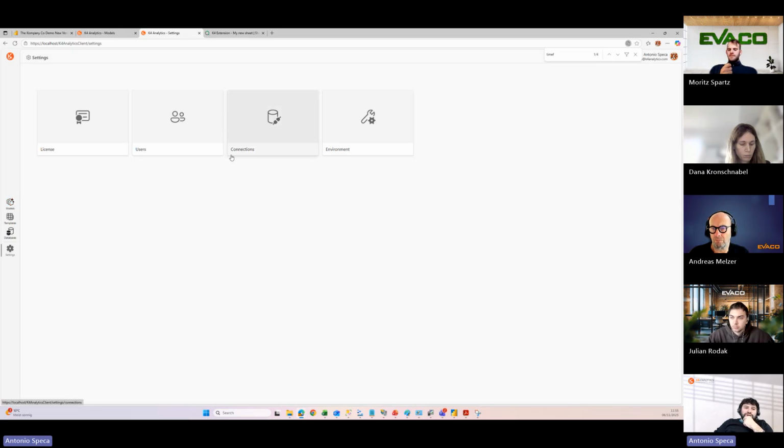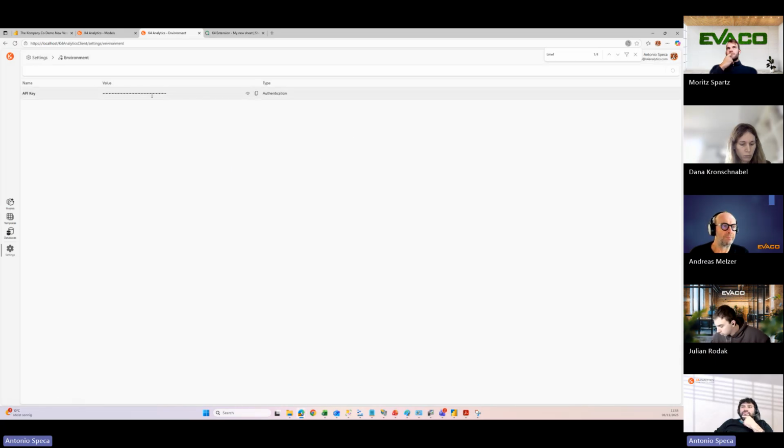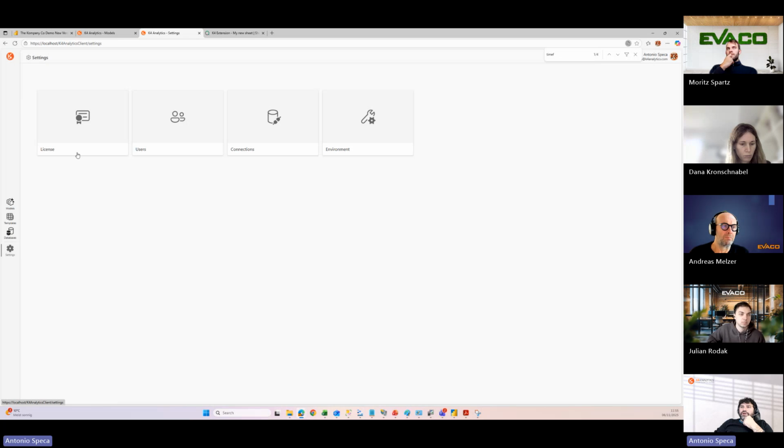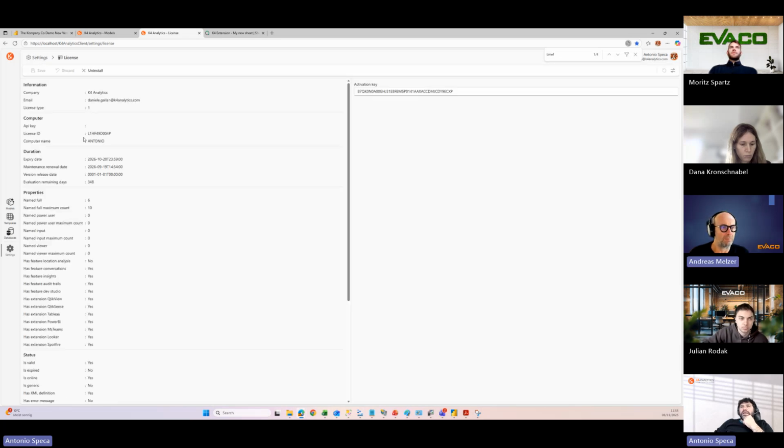If it's asking you for an API key or stuff like that, remember that you have it in environment or under license. You find the API key. So in my case, I do not have an API key, but if it asks it to you, you find it here. Other than that, should be straightforward.